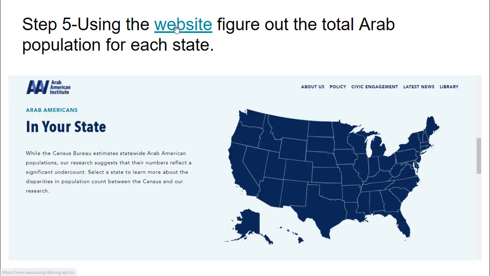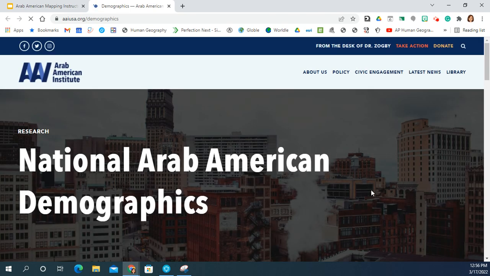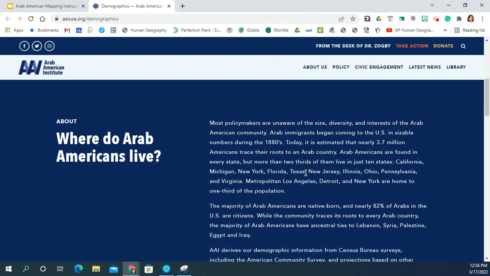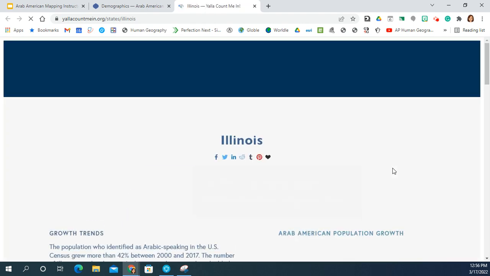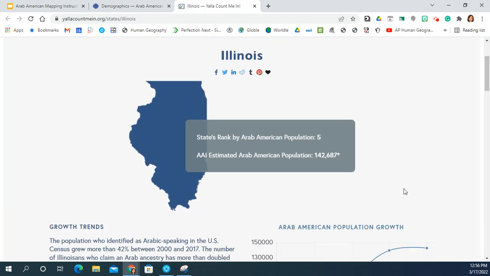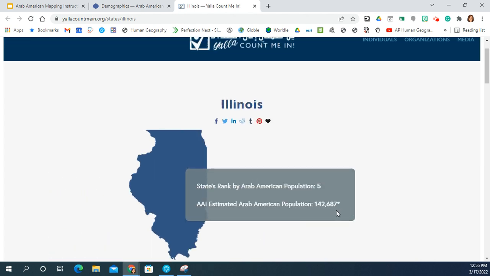Okay. So step five is you're going to use this website, which is found on the Google Classroom. And you're going to scroll down to your state. So let's just click on Illinois since that's where we're at. Here's Illinois. And we're going to look at our population trends, and we're going to look to see how many Arab Americans are in Illinois. I'm too blind to see where it is, but it's listed. Oh, it's right here. How much does that say? 142? Is that right? Okay. And then we're actually ranked 5. So it ranks them still, but that's not important.